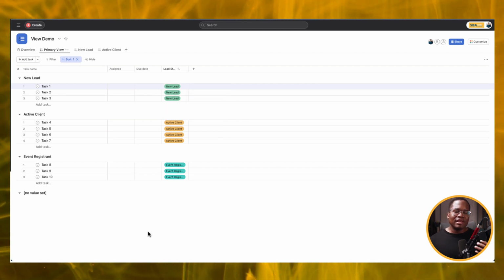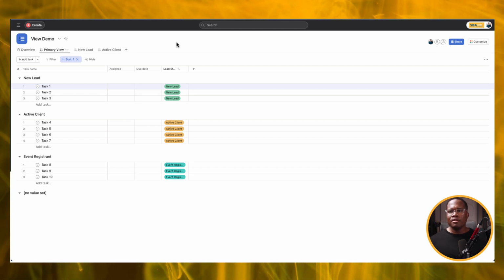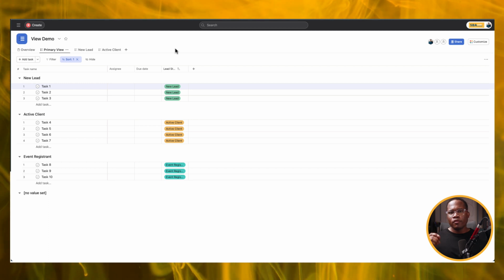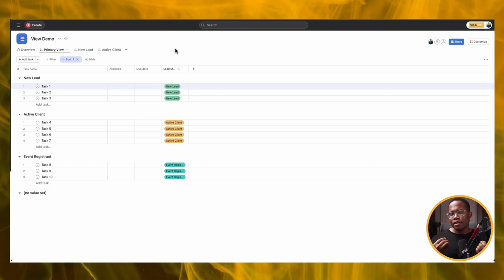So again, this might have been an obvious thing, but it wasn't until I saw that they were moving the views where I thought for the first time, wow, this is something different that we can do. We can approach this a little bit differently and start thinking about our projects.